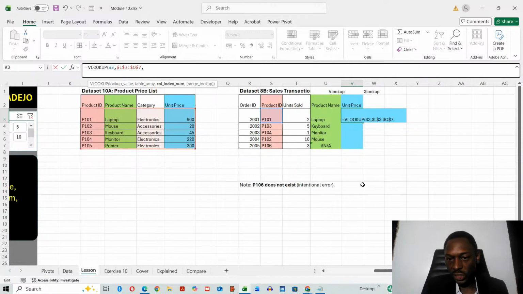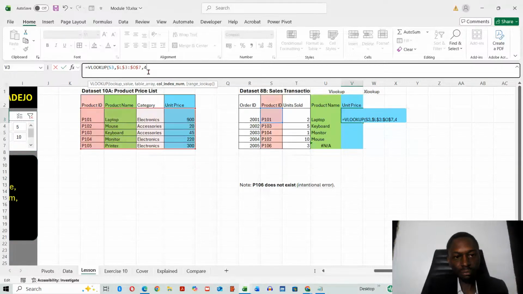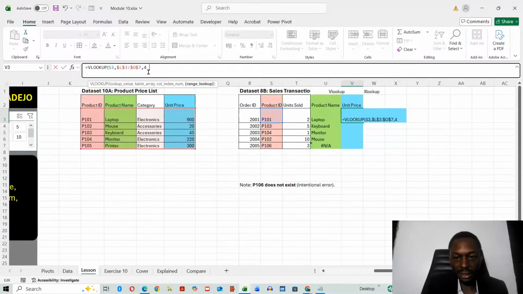Next up, I need to put the column index number. So what's going to be the column index number for the unit price? It's going to be 1, 2, 3, 4, so I'm going to put 4 there. And then I'm going to put FALSE. FALSE is the parameter that tells it that what I want here is an exact match.